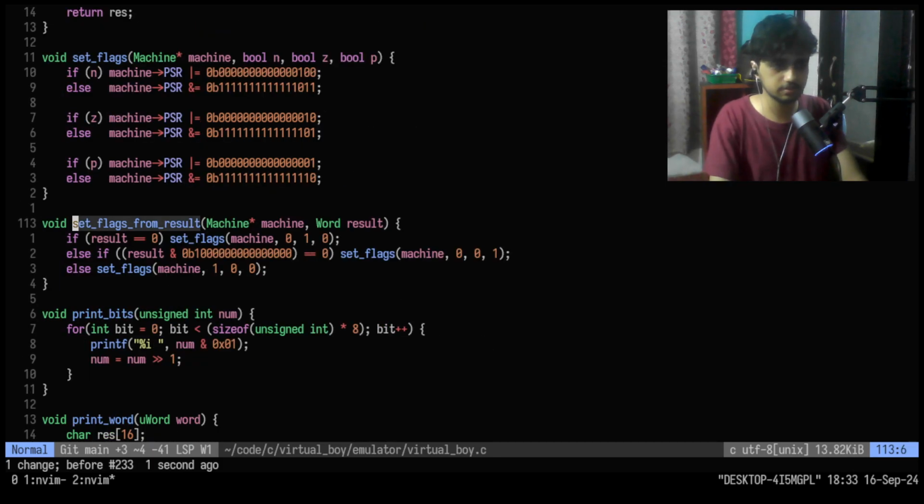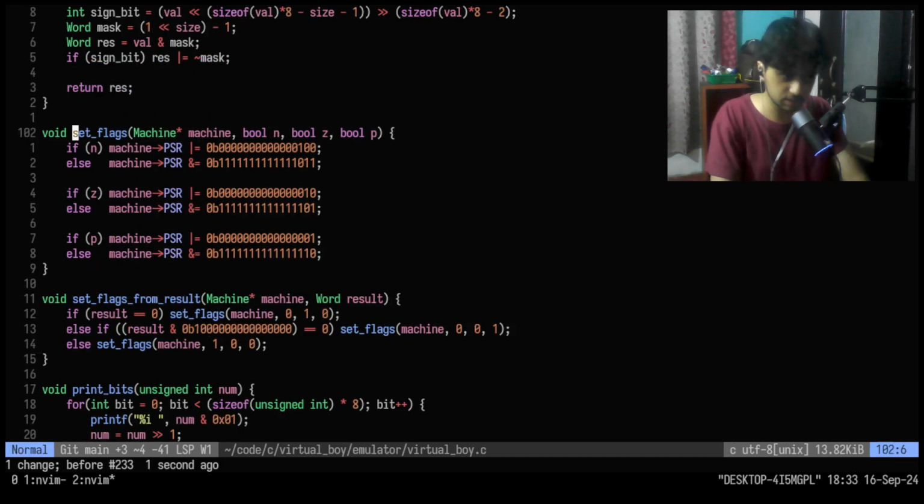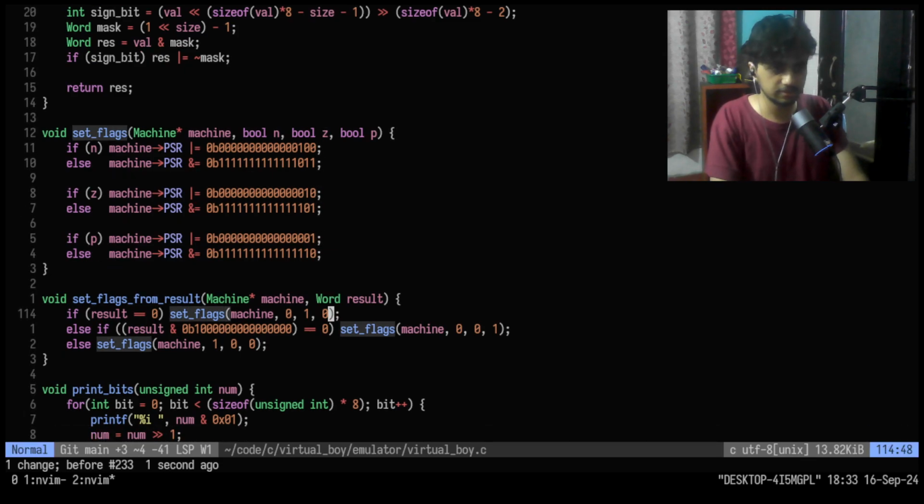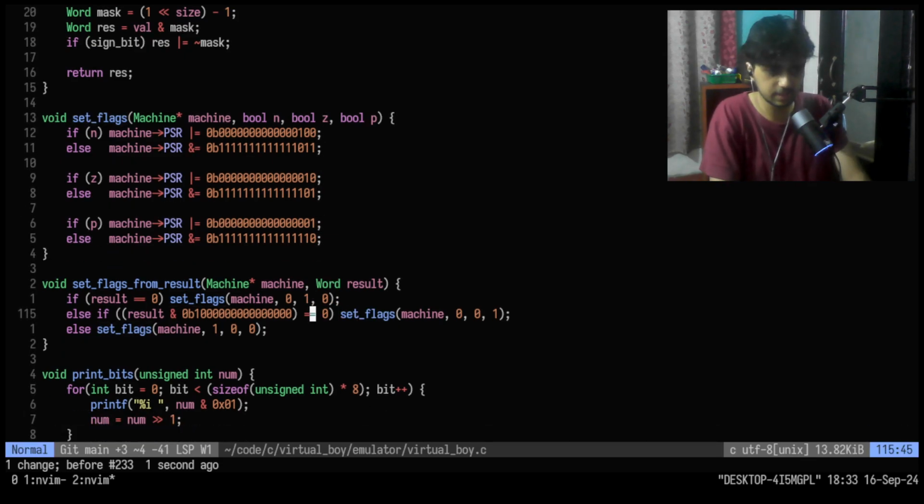We're going to use this function that's going to take the machine, the result, so whatever result you have, right? And based on if the result is positive, first it will check if the result is 0. If the result is 0, it will set the 0 flag, right, using this set flag function. The set flag function takes the pointer of the machine and then the boolean for n, z, and p, right? So you can see the middle boolean is for z, for the 0th flag, right? So if the result is 0, the 0th flag is set.